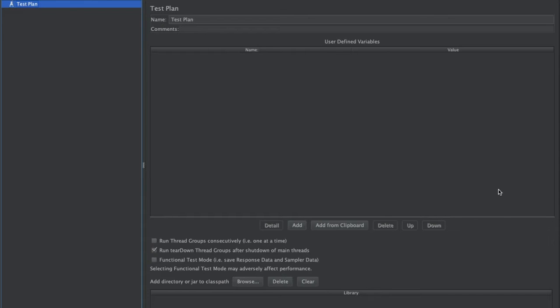So the first element you see is the test plan. When we open JMeter we can see the test plan here in the leftmost corner. What is the test plan? The test plan is the root of the entire JMeter script, and we can also say it is a container which holds all the elements together which are required to run our JMeter test. So as the first step we will add the thread group to our test plan.